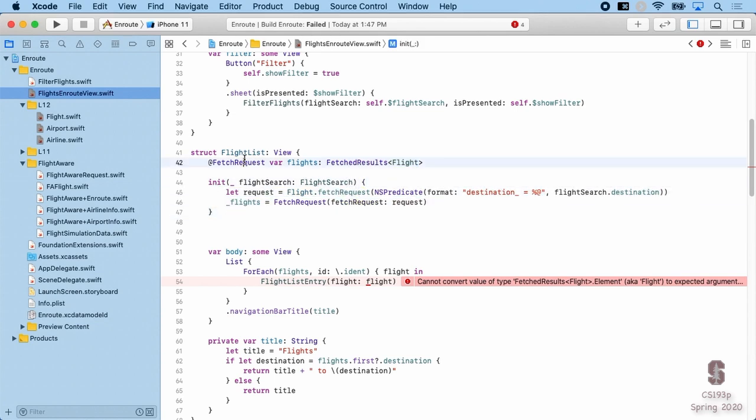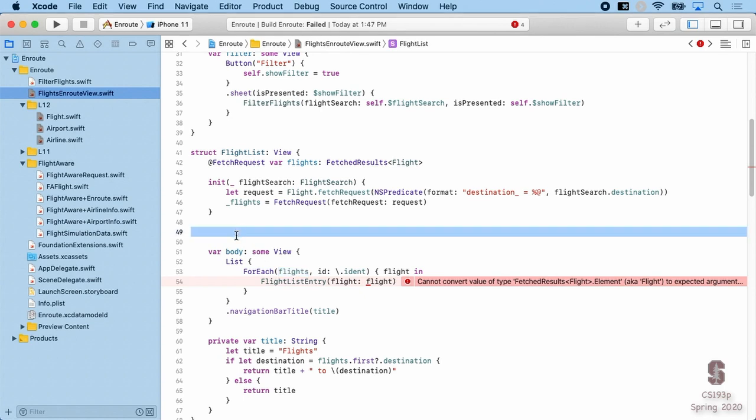And it's really one of the best integrations between SwiftUI and Core Data, this ability to make these fetch results vars that are just always kept up to date. So our ForEach down here is always going to be updating every time new flights come in from FlightAware or whatever, it just automatically updates. Okay, so let's keep going here.